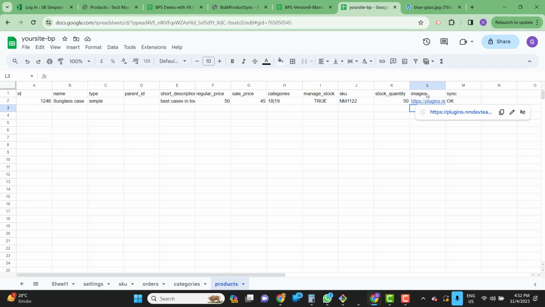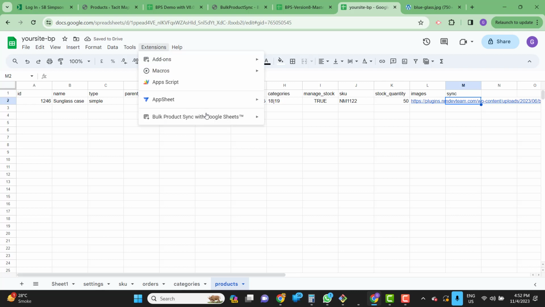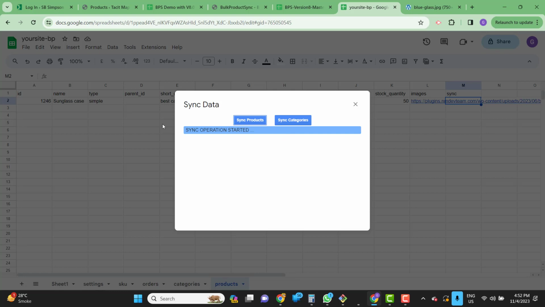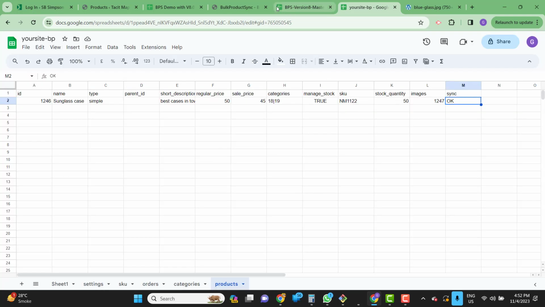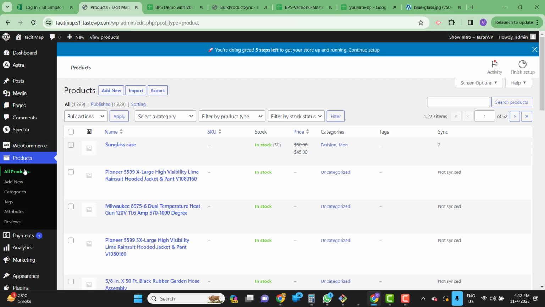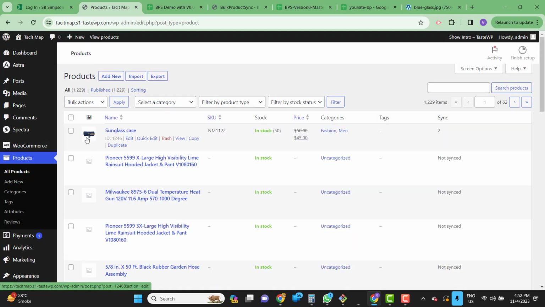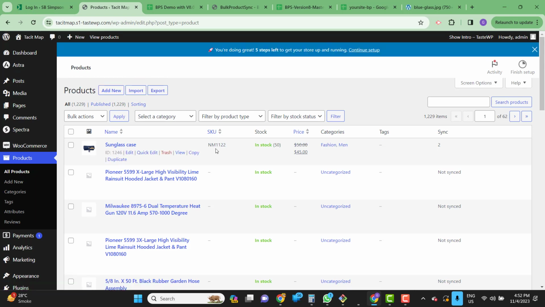But for now I am importing the images from the URL, and again remove the sync column value and click sync data, and you will see this URL will be turned into the ID. Perfect. And now if I go to the products, here my image is attached, and with the SKU.